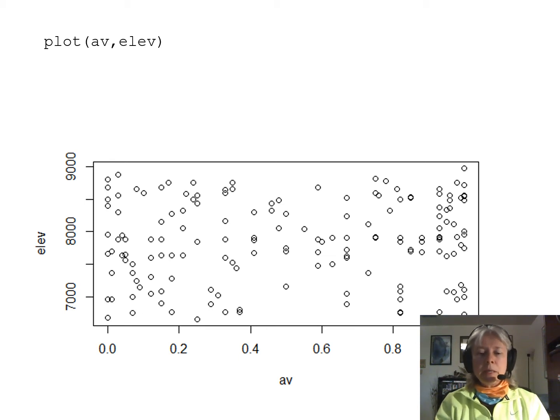This means that these variables are likely not correlated with each other, and that makes sense because there's no ecological reason to believe that elevation and aspect would be related to each other. If you wanted to verify that, you can do a formal correlation analysis in R using the cor command.